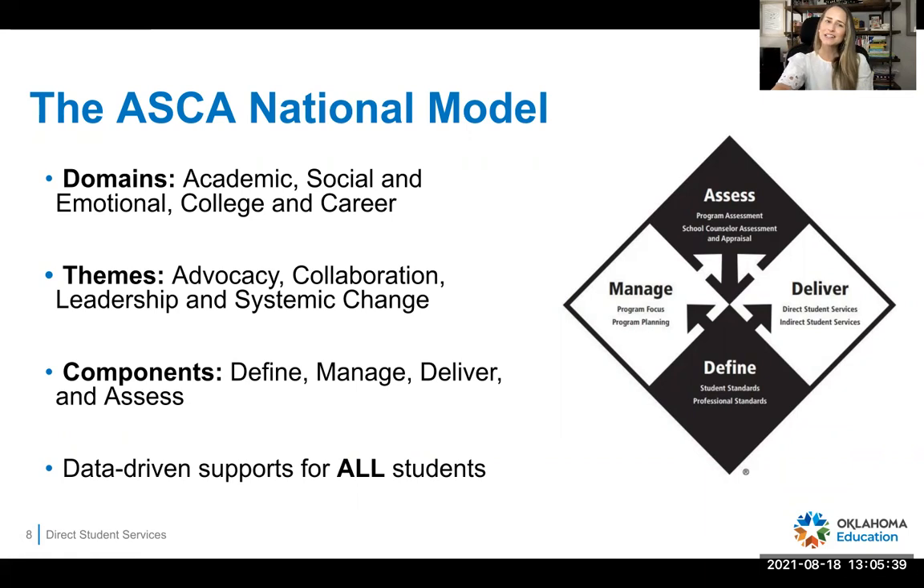I included this because today, as we talk about direct student services, we will touch a little bit on those domains. I often just refer to them as academic, social, emotional, college, and career without even thinking about it, but I wanted to make sure you understood why those are the 3 domains I speak of, because we really see that as defining comprehensive school counseling. And we are able to provide supports in those domains through the define, manage, deliver, and assess framework of the national model. I know, seems like a lot, but all the puzzle pieces will begin to connect, I promise.